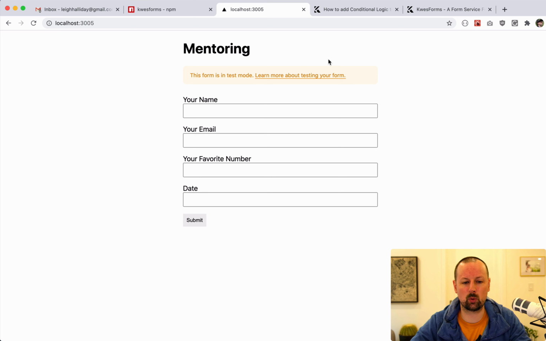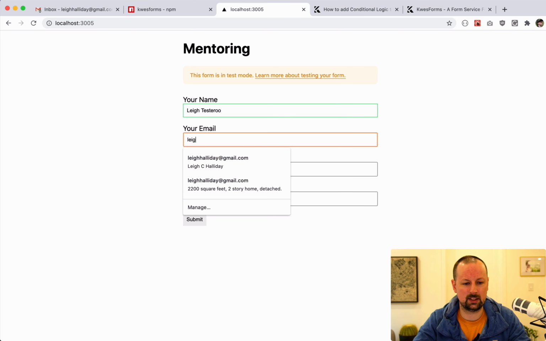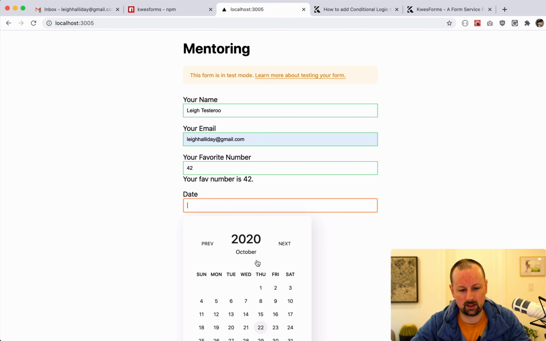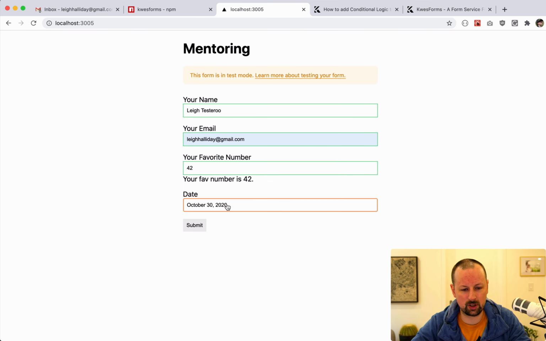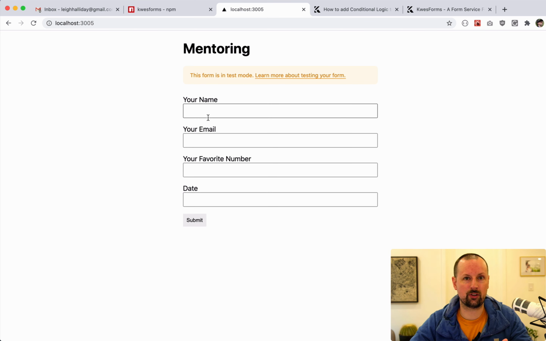Now it detects that we're in a test mode, which is cool. It tells you sort of what environment you're working in. And why don't we submit another piece of data? So we'll just say, Lee Testeroo, here's my email address, my fave number, when I want some mentorship, and we'll submit that. So it says, thank you for completing our form, and then it refreshes the page for additional input.